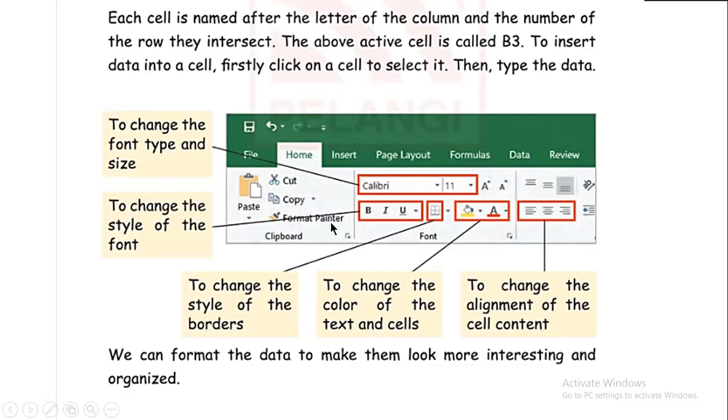You can change the size here. You can also change the style of the font. Change this one, the style of the borders. You can change the borders, change the color of the cell, and change the alignment of the cell.